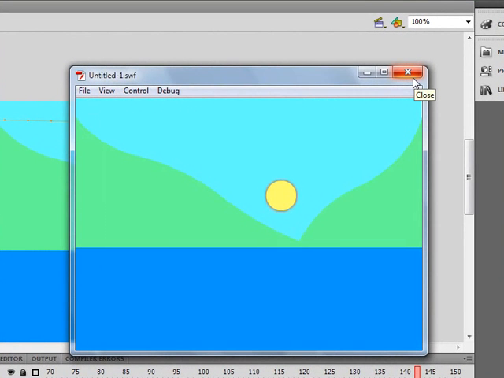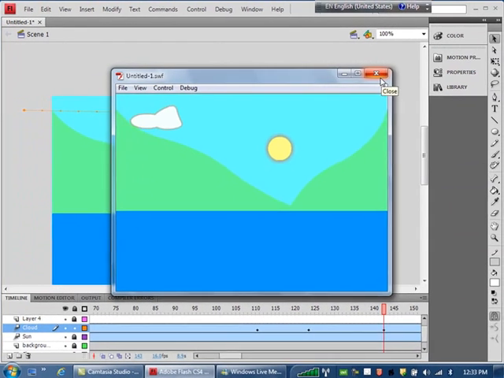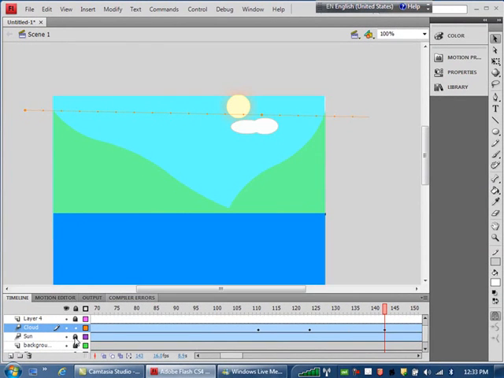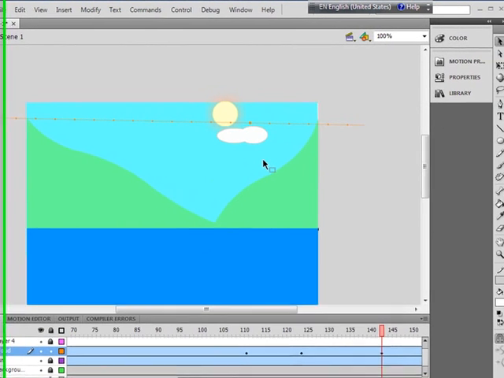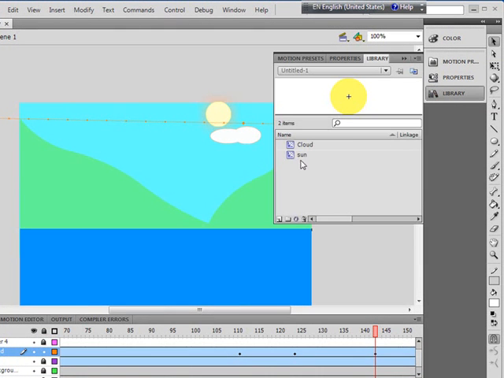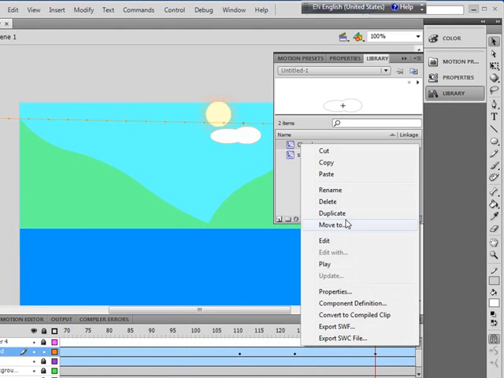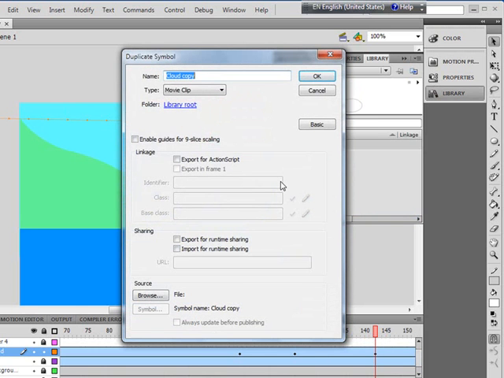We have a few minutes left. Let's draw the bird. Okay. Now, what if you add two clouds? If we copy and paste, if we add another symbol, another cloud on the screen, what do you think will happen? You'll have two clouds doing the same thing. If you wanted two clouds doing two different things, you can go into the library, right-click on the cloud, duplicate the cloud, and name it, for example, cloud 2.